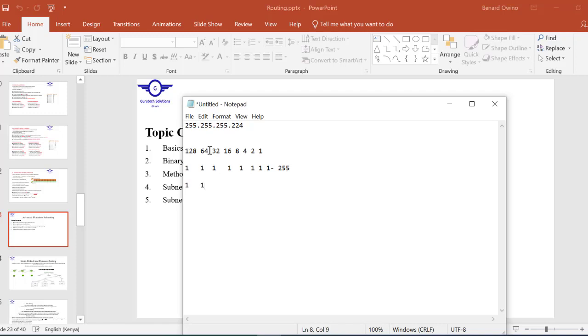And now what's remaining is 32. Now does 32 go into 32? Yes, once. What's remaining? 0. Now just write 0, 0, 0, 0, 0. And you write that is 224.